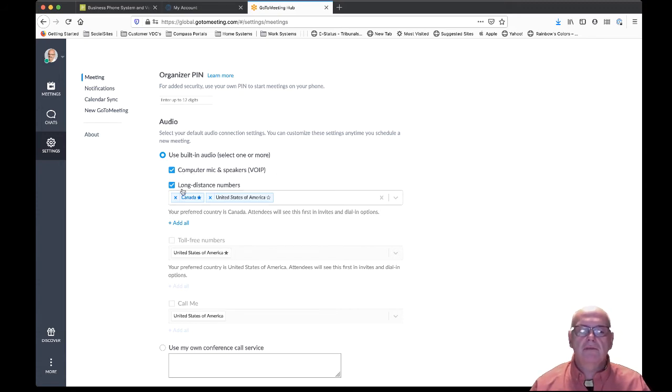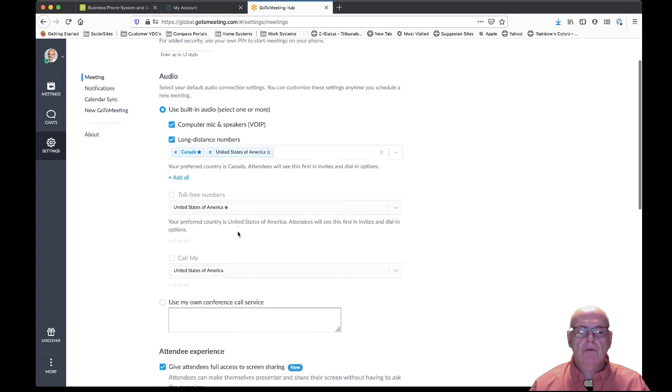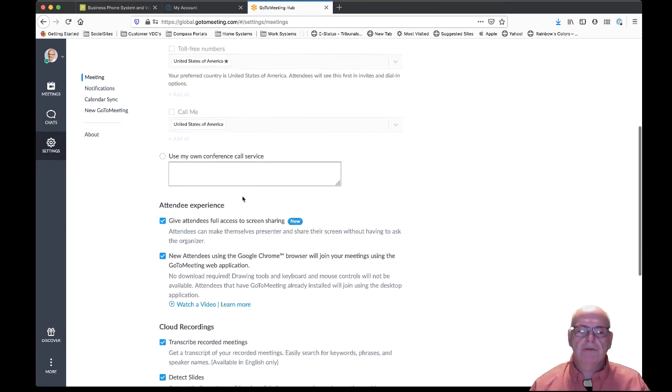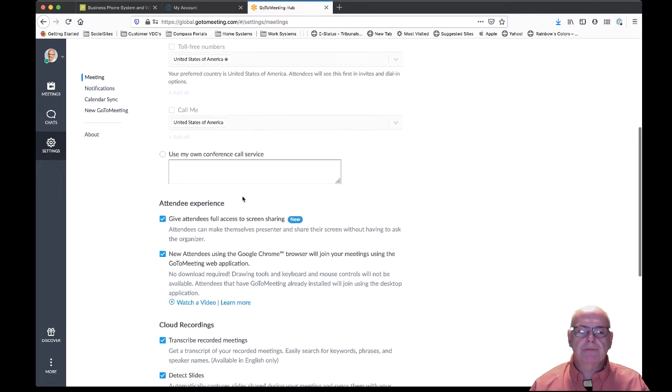And you can choose what numbers will be included in the invite when it's created. We have Canada first because that's where we're located, but we also include the United States numbers in case we happen to be doing a call with the folks from the US. We don't include toll-free numbers other than those that are from the United States, and that's just by default. We get billed for those numbers.